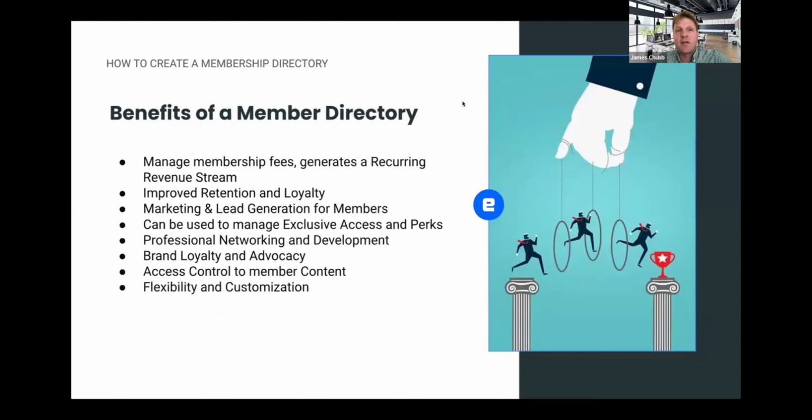Some of the benefits of running an online membership directory is it allows you to manage the logistics of collecting membership fees on a certain time period, and it generates a recurring revenue stream for the association. Improved retention and loyalty of the members. They like seeing their listing up on the site, obviously, so that helps them pay the fee for that.